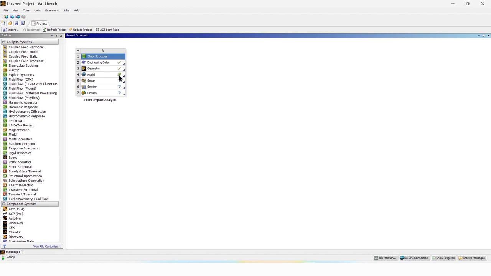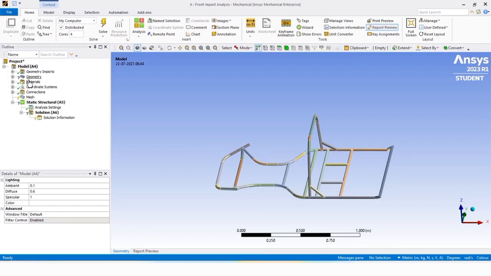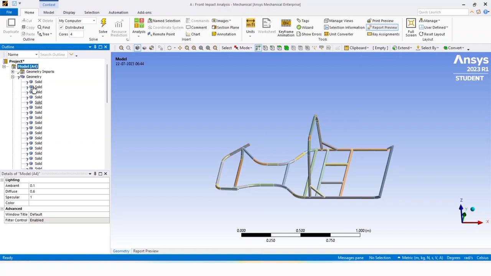Now right click on Model and click on Edit. This will open. Here is the specification tree. We need to make changes in the specification tree. Firstly, we need to make changes in the geometry. So click on it. We need to add a material to every part of the geometry.